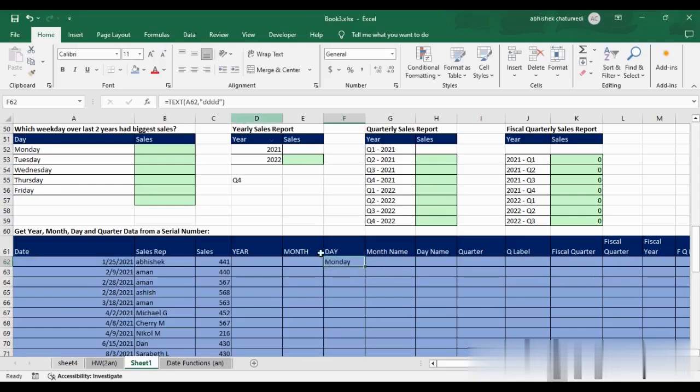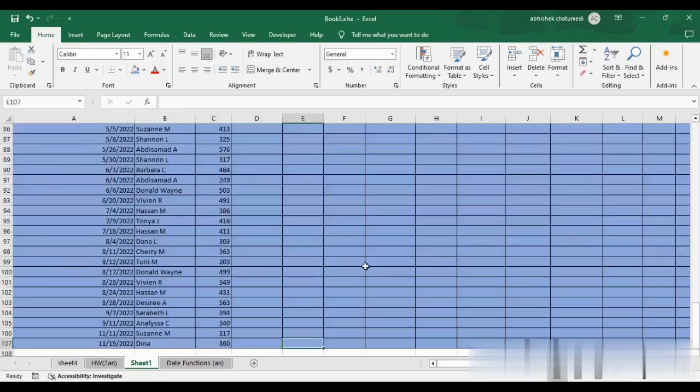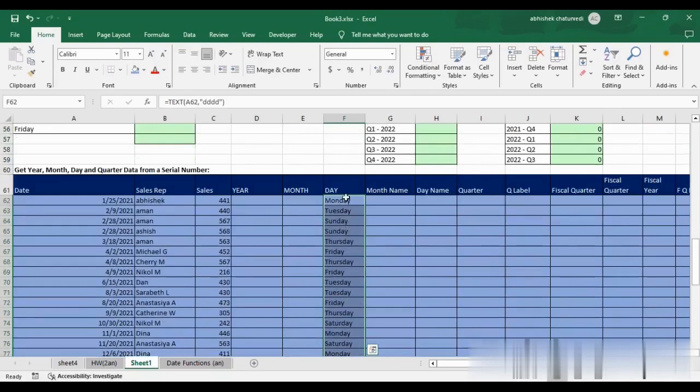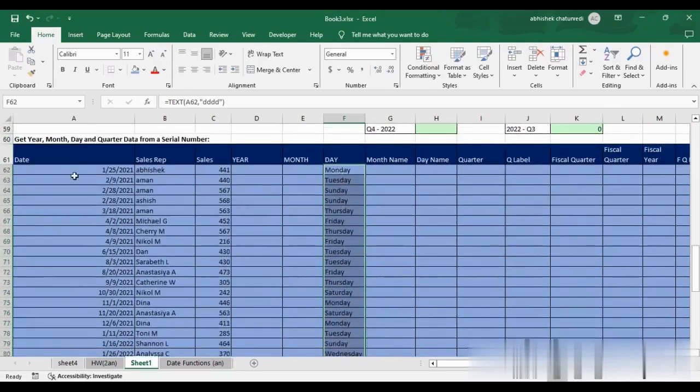So I am getting the weekdays, I am getting the days from the date value. So now I drag this formula down. So I am going down, press F2 and press Control Enter. So I am getting days of all these dates.